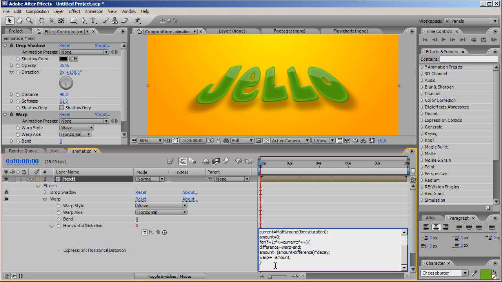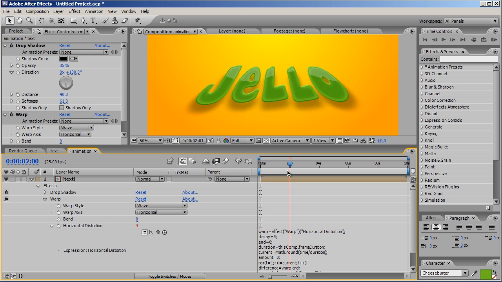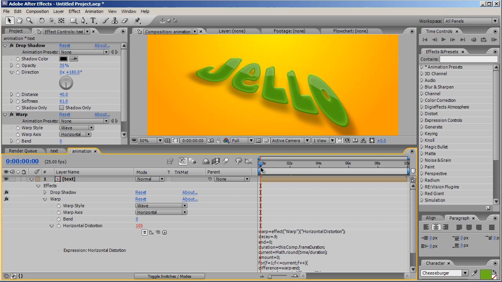And then we just have to output that final value as the end of our expression. Now if I click through the timeline here, and if you watch this value, you'll see that it's going back and forwards between positive and negative numbers as it's applying a gradually decreasing bounce.